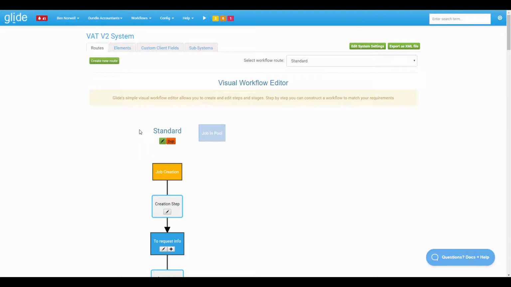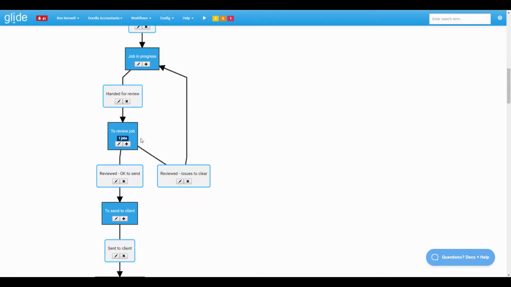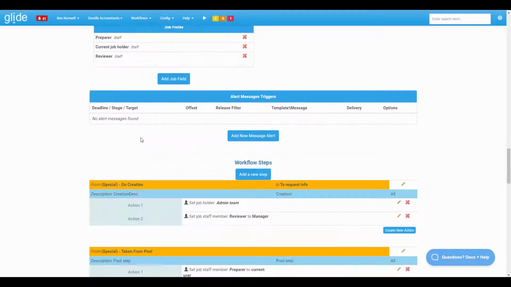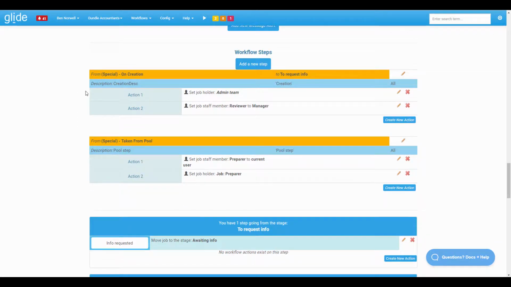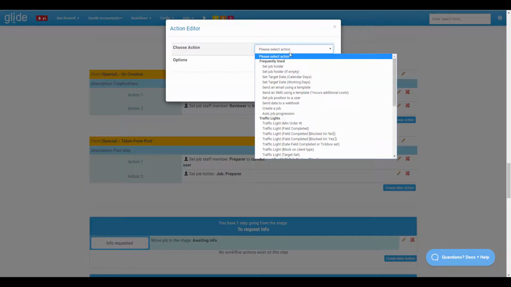So to add in automated target dates, you do that by scrolling down to the detailed editor and find where it says workflow steps. And this is where you can start to generate automatic targets. This step at the top, called special on creation, this is the step that is run when a job creates. So I'm actually going to add my first 2 examples of generating a target right onto here.